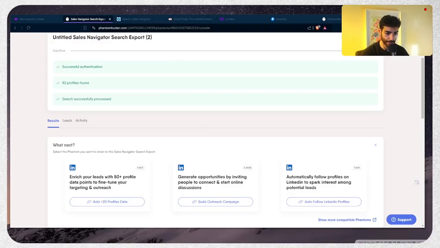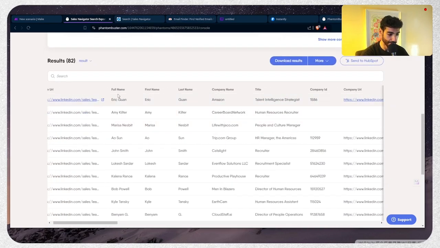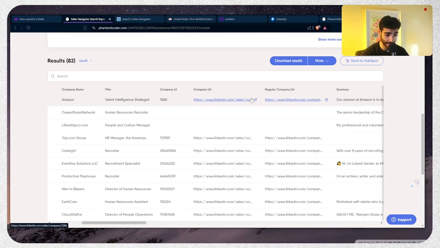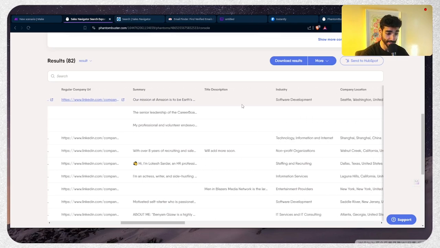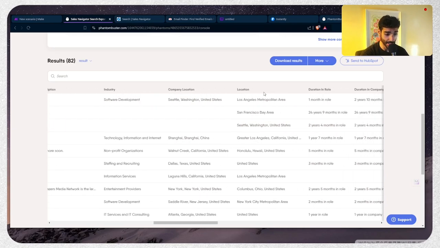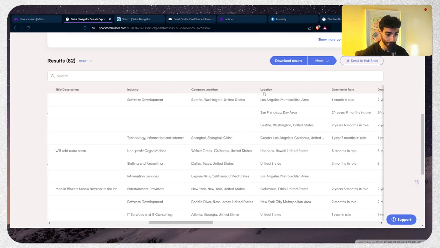Awesome. So we finished scraping all those leads, as you guys can see right here. If I go to results, this is essentially gold. So we have full name, first name, last name, company name, title, company ID, company URL. We even have the summary of the person, title, description, industry, company location, duration enrolled, duration in company. So all of this is gold, but we don't have the email.